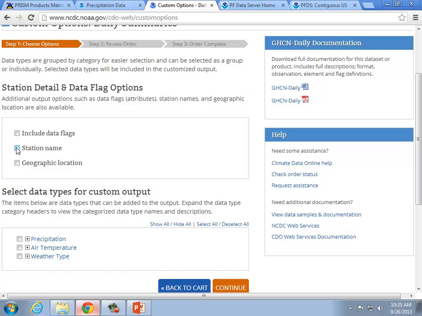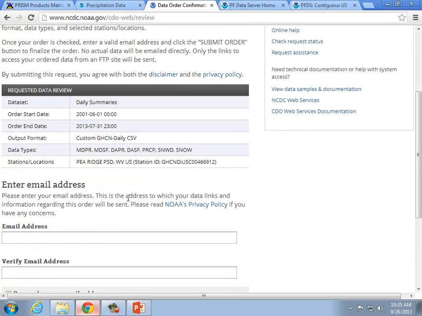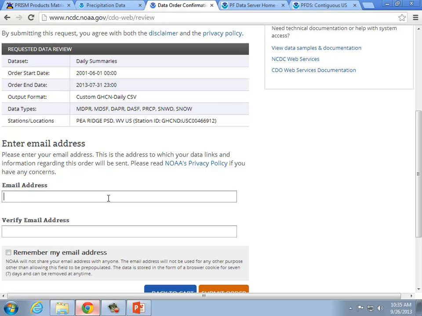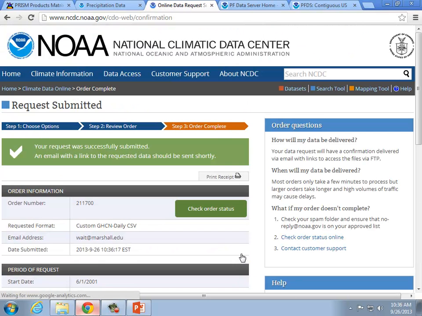And I'll take precipitation. I don't need any of the rest of this, just the precipitation. Continue. They've changed this interface, but I'm assuming it's just as easy as ever. I'll write my email address. It takes them a while to build the file that you're going to download, so that's why they ask for your email address: they send you a message when they've gathered the data and the link is available.